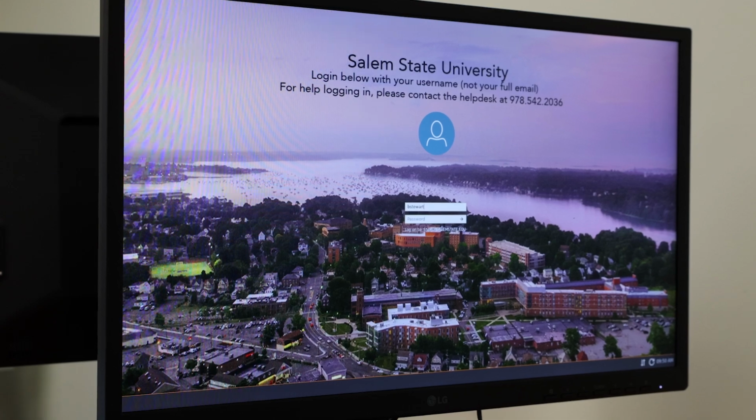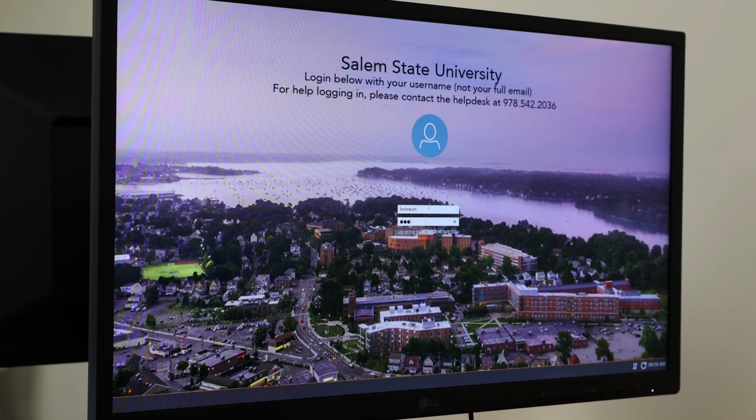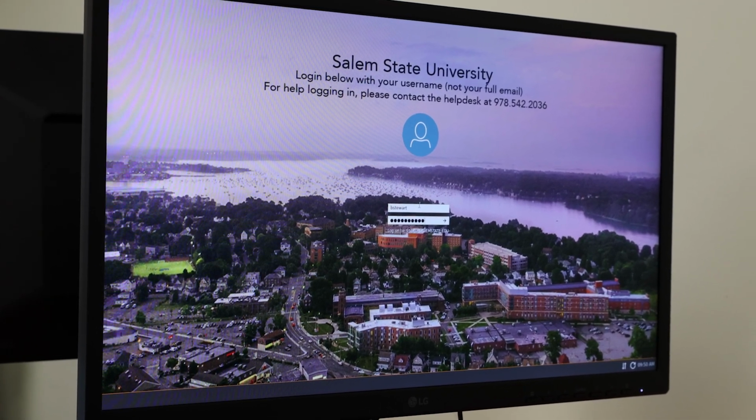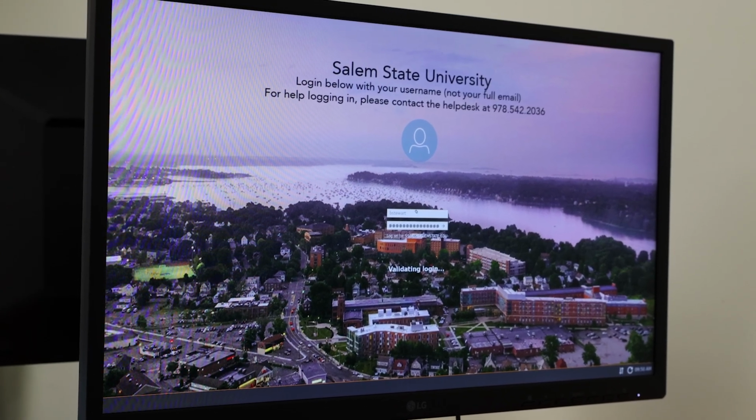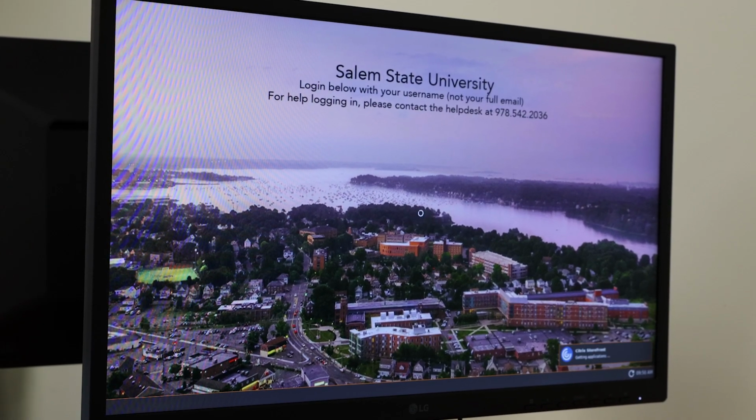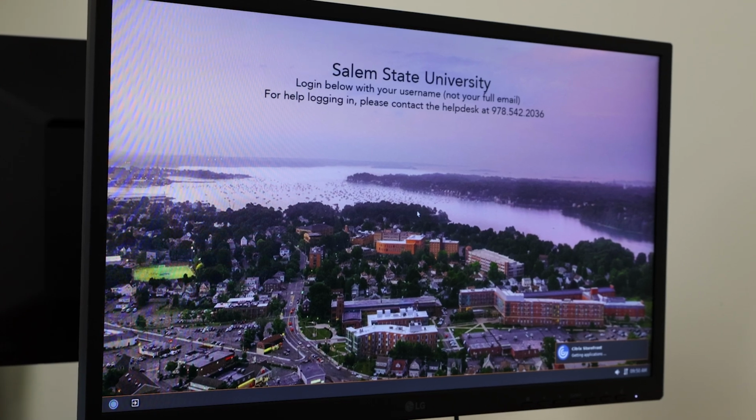When logging on to Thin Client for the first time, you want to type in your username and password. These machines are a little different than a standard PC. Thin Client will connect you to a virtual machine that is physically located in our data center on campus.